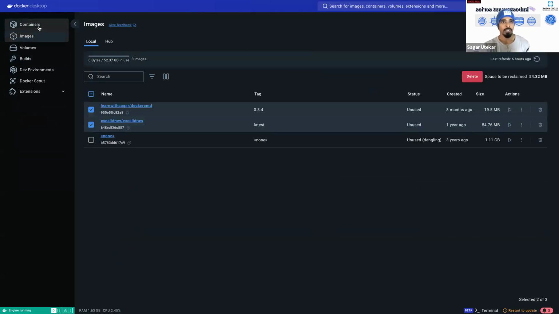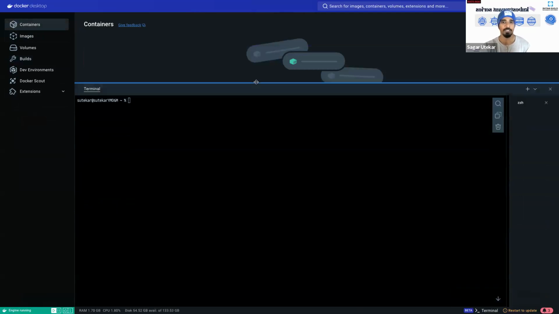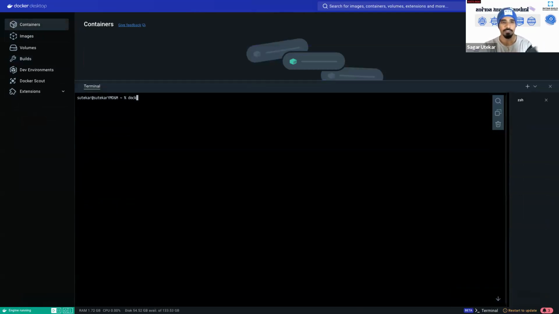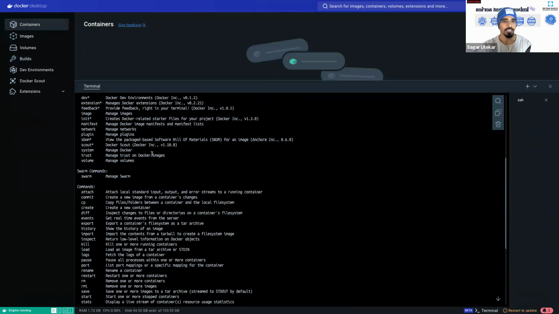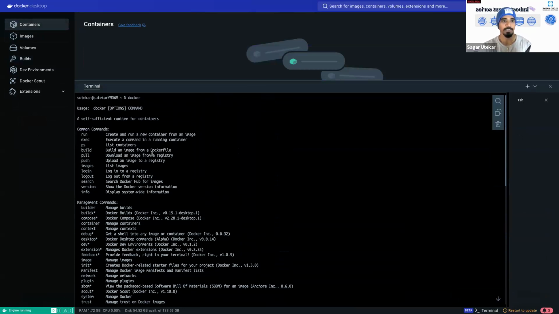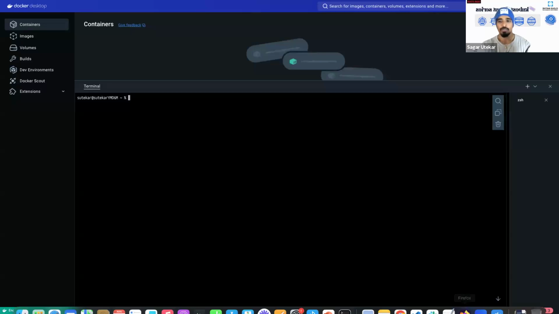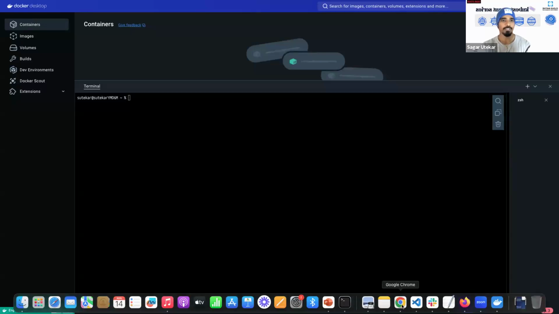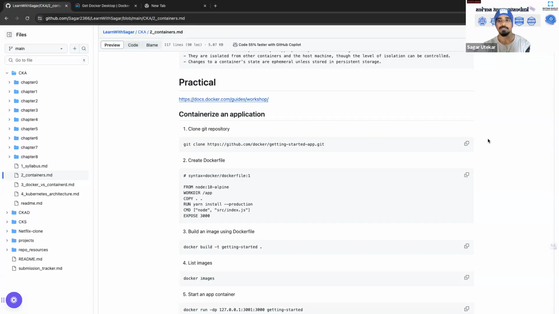Let me start the terminal from the Docker Desktop. This is my terminal, and you'll see Docker CLI is already installed here. So I'll just run the docker command and it will show me all available commands for my Docker. Let me clear this. We'll try to start our own container using the sample application here.